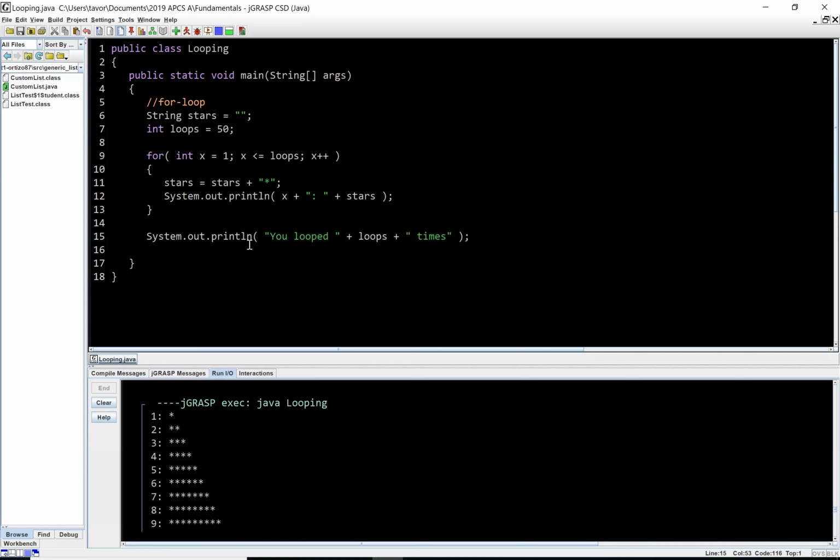Okay, so we looked at for loops. Now I want us to take a minute here to look at while loops. They're a little different, at least as far as how they look, but they still do the same thing. They still loop, which means that they execute a line or multiple lines of code repeatedly.